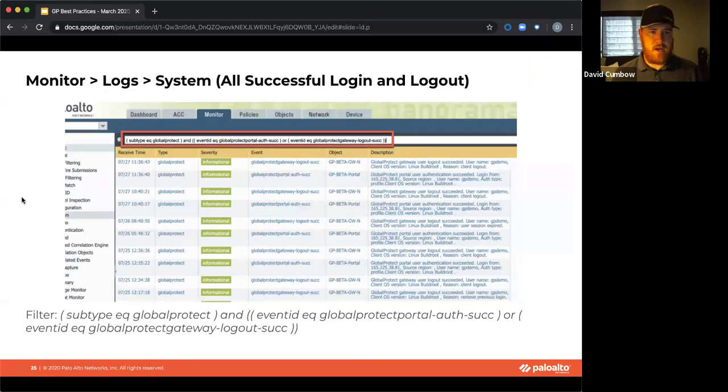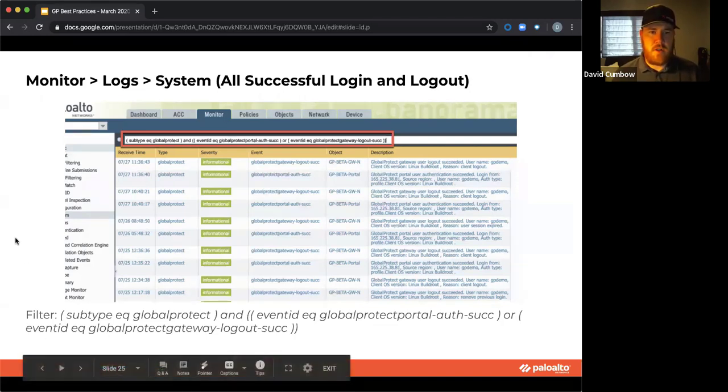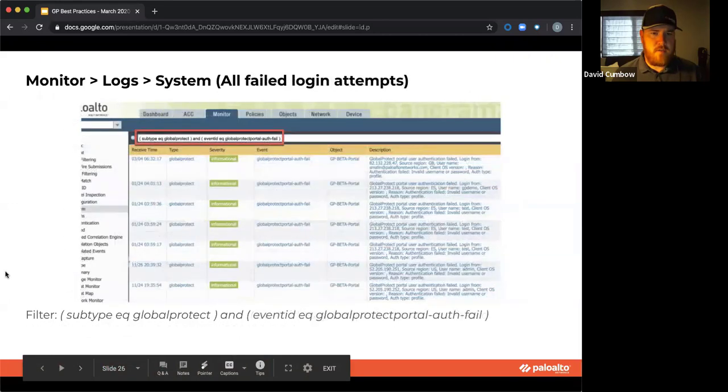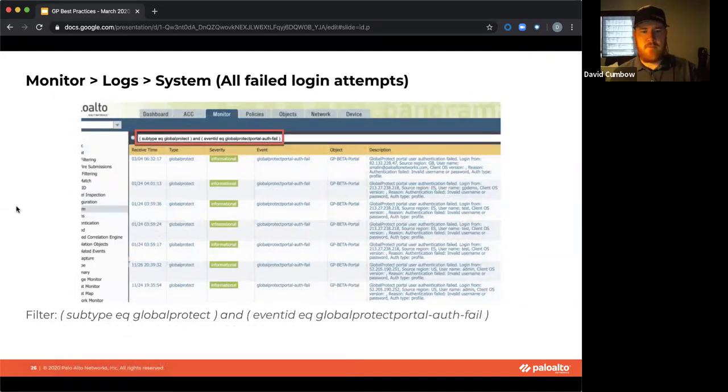But that being said, if you are on any version of PanOS and you want to look at some of the GlobalProtect logs, under Monitor, Logs, System, the subtype is GlobalProtect. And again, you're going to get a PDF version of this presentation, so you'll have these filters available for you to play around with. Subtype equals GlobalProtect gives you all your successful logins and logouts. On the flip side, if you want to look at failures, any failed login attempts, this specific search criteria will give you a deep dive into that.